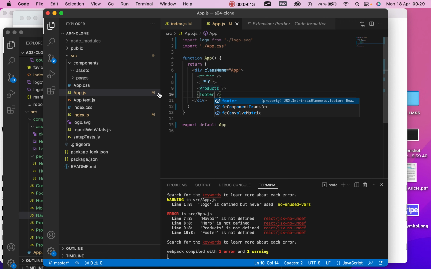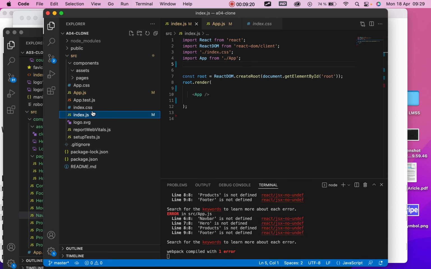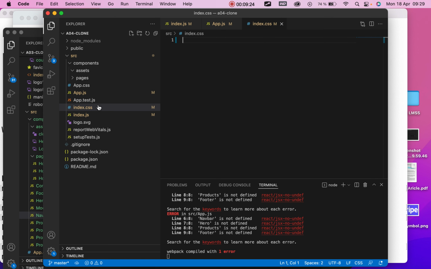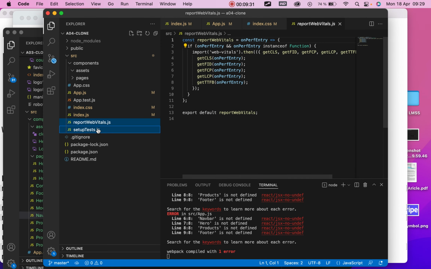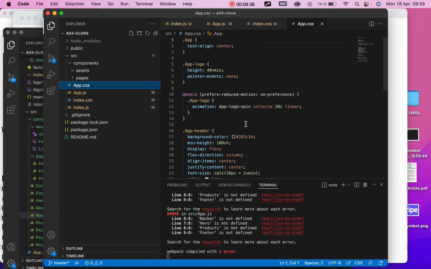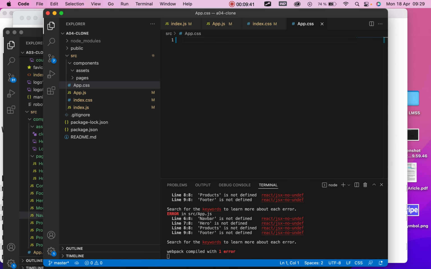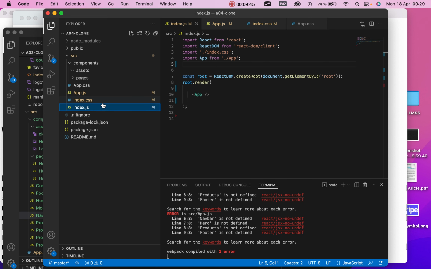So what will I do? Well, I will remove, we don't use that logo. We have this CSS. I will not use the CSS of the index file from the boilerplate. This file we don't use. These two we don't use. And we don't use this one. And the app CSS, we don't need any of those CSS commands. So it's kind of neat and clean.